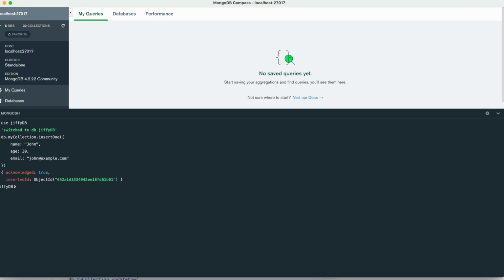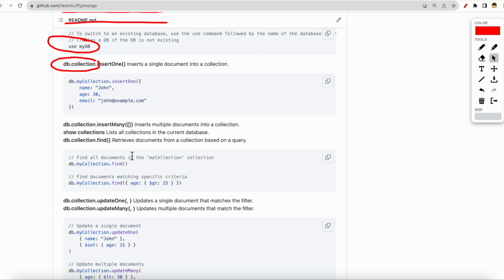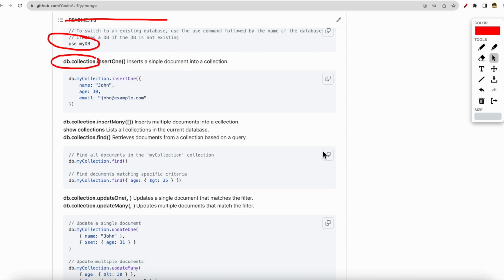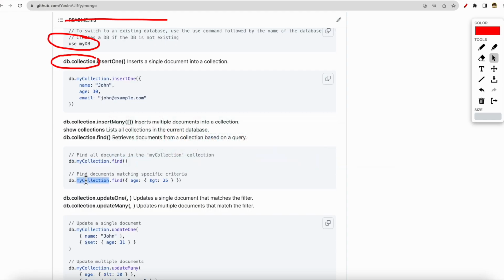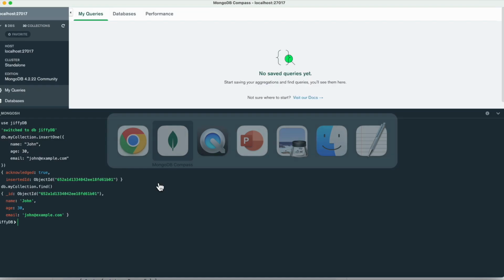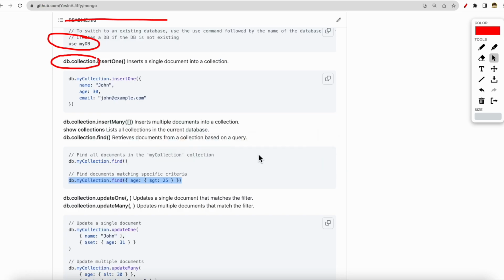So it has inserted that detail inside this collection. And if I do this command, whatever was listed has been found, because only one element was there, only one has been found. And if I say I want to do a find based on this criteria where age is greater than 25, again it will find the same thing, because this is greater than 25.